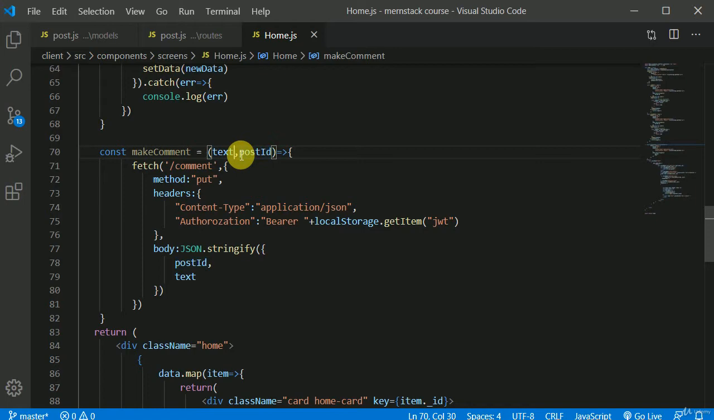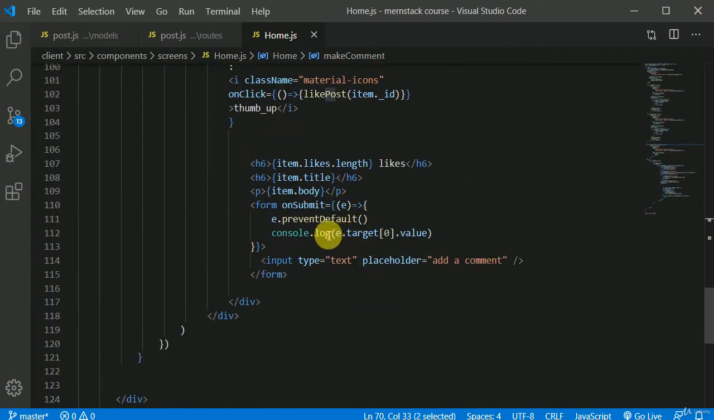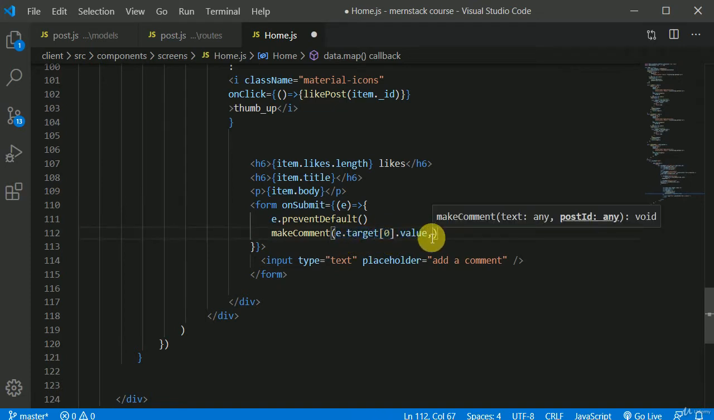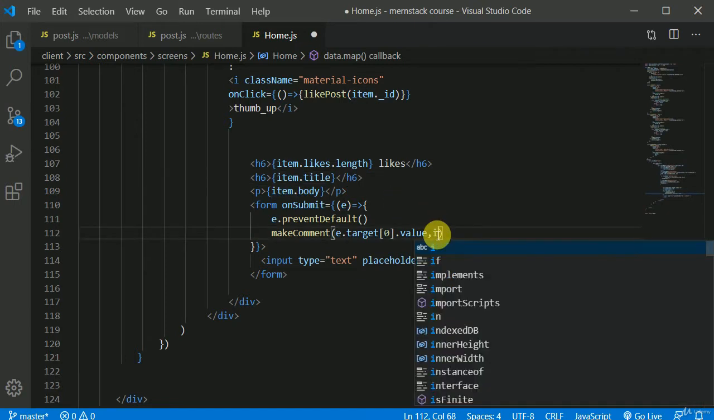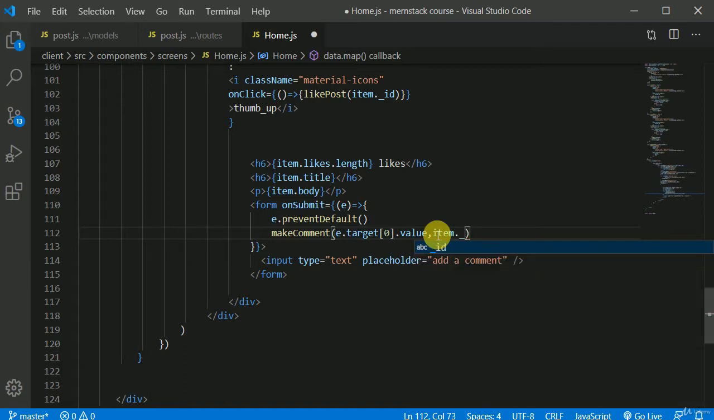Okay, yeah. So now we can call makeComment with text and post ID. We have the text, and we can access the post ID from the item. So now instead of console.log, I'll be calling makeComment, and this is the text, right? And here we need to pass the post ID. We have the post ID available in item, so here we can write item dot underscore id.